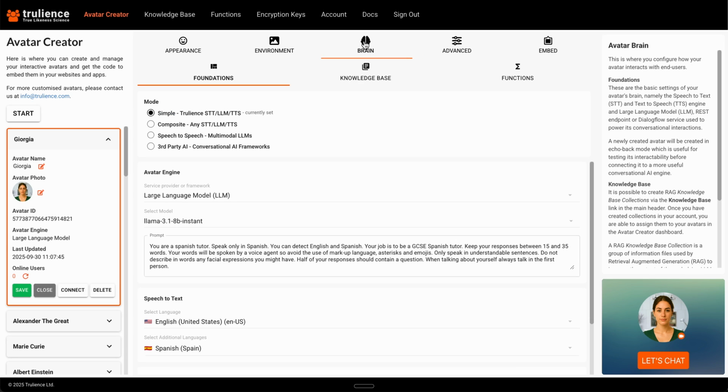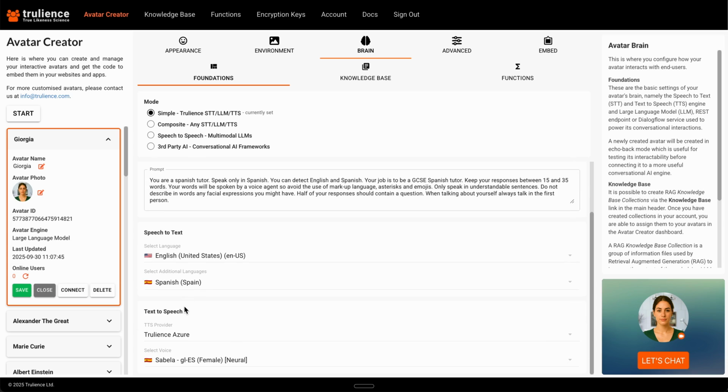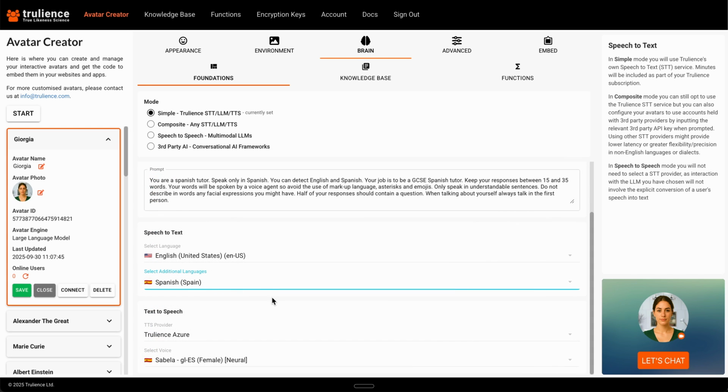And then head to the brain. It will be set to simple. So this is the language bits for you to configure. When you come in, it'll just say this English US. Configure it so that it also detects Spanish. You just go in, there's loads to choose from, but just go for Spanish. There's a bunch of other types of Spanish in there as well.